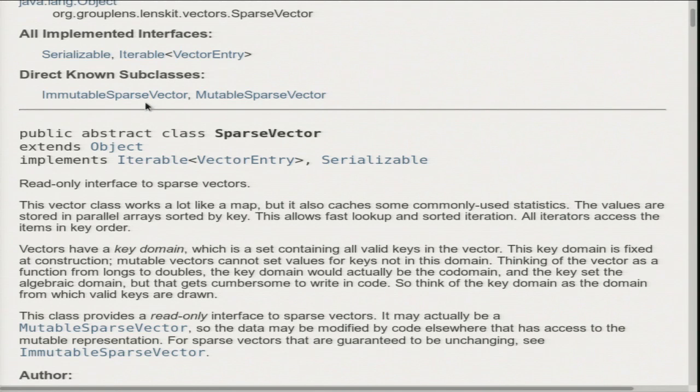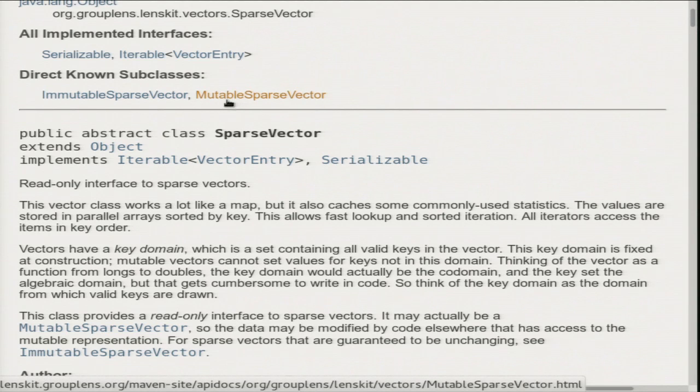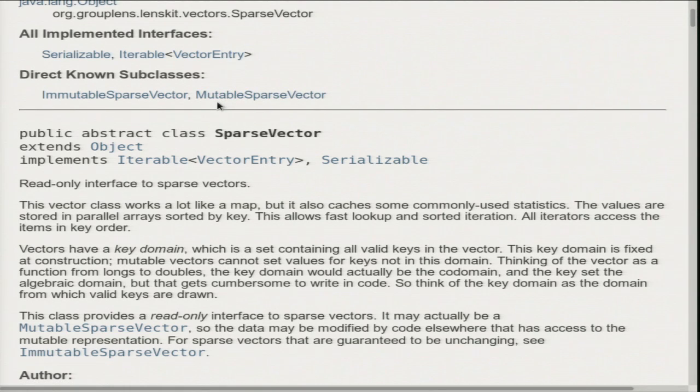Immutable sparse vector does not add any additional methods. It just guarantees that the sparse vector cannot be changed. Mutable sparse vector adds methods to modify the sparse vector in place, and you can look at the Java doc for more details on what those methods are.